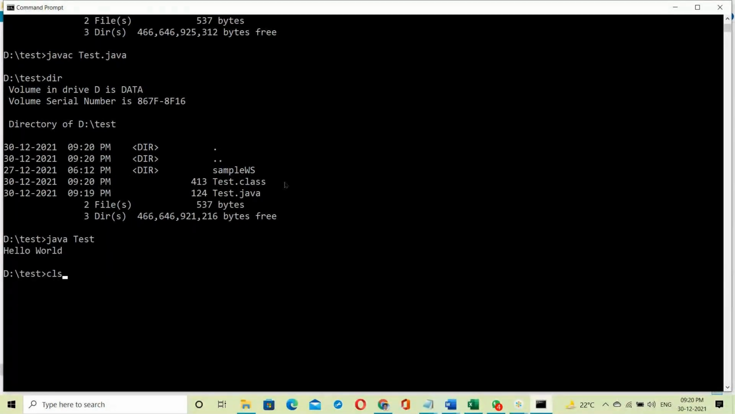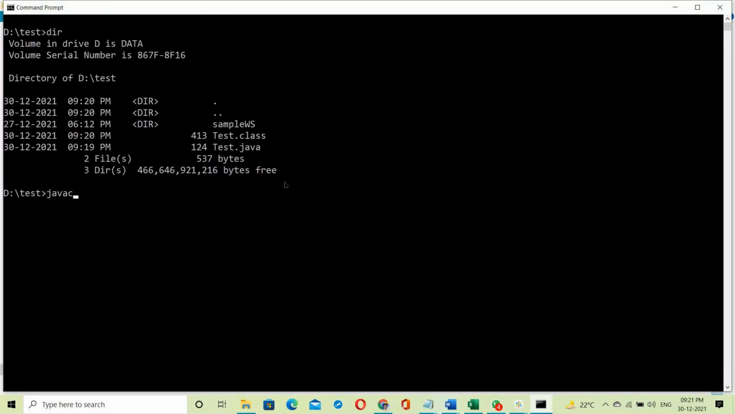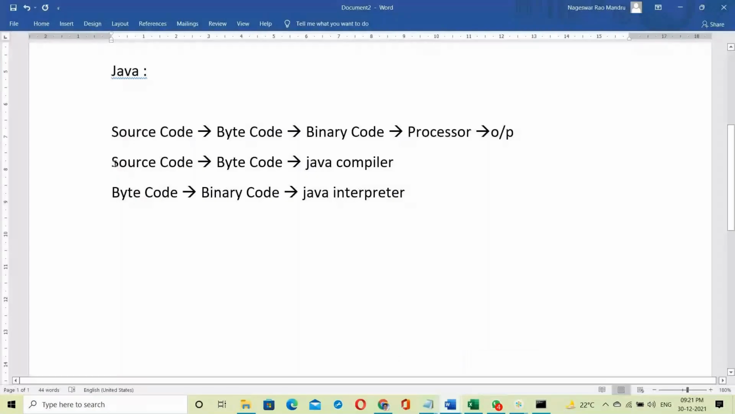So there are two steps. The first step is the compilation process: javac test.java. After compiling, next is running: java test. That's it, Hello World. Javac is the Java compiler, which checks for errors. If there are no errors, it generates the .class file. Source code to byte code is done by the Java compiler.